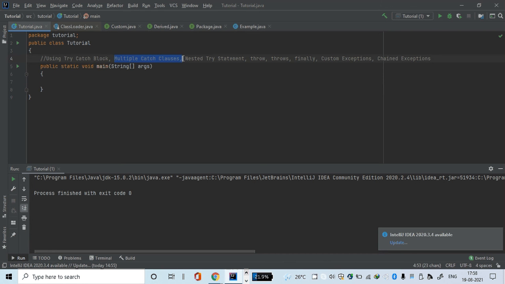I have already told you how to use a try catch block. In this tutorial, I will also be talking about the finally keyword, how to use finally, if I get the time. So now let's get started.